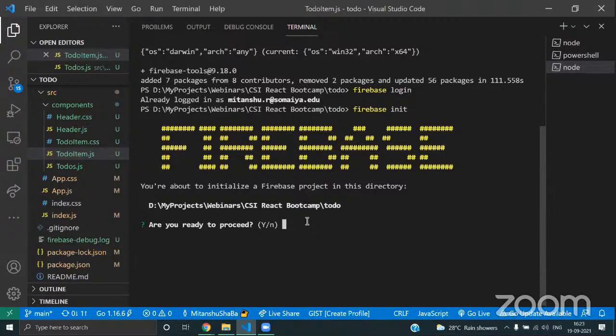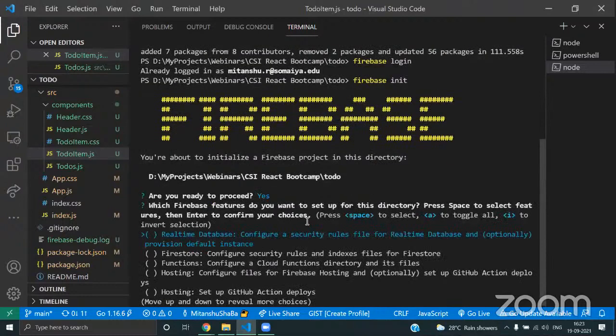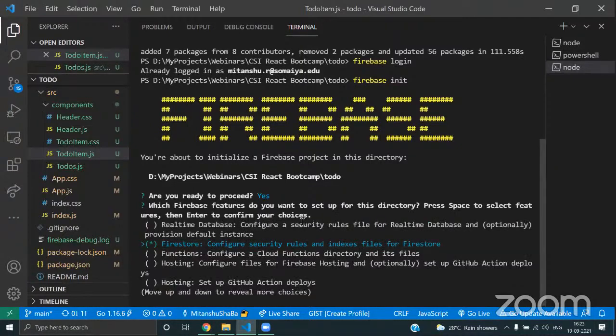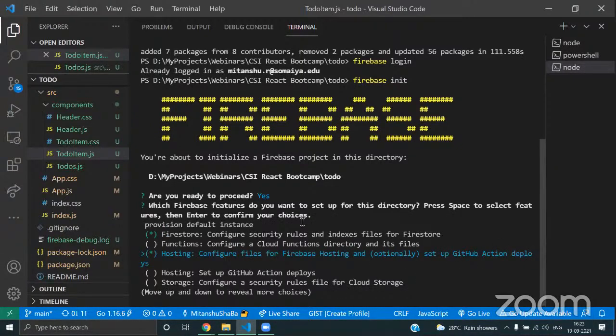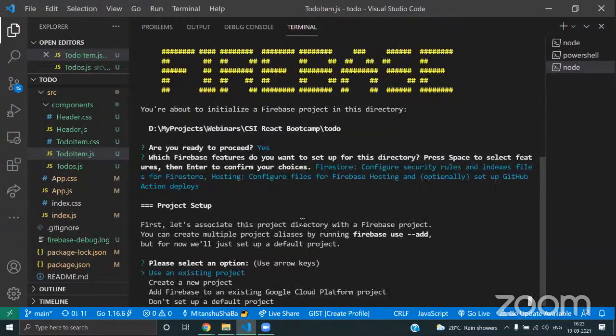First, are you ready to proceed? Yes, and click enter. Which features are we going to use? First, we are going to use Firestore. Second, we are going to use hosting. These are the two features that we are going to be using. You select them using the spacebar, and using the up and down arrow keys you go up and down the options. After you have selected both of them, click enter.